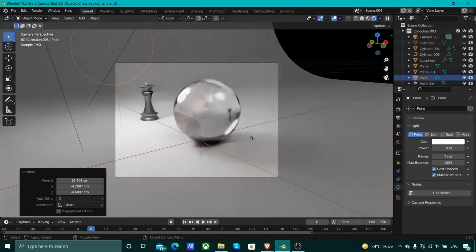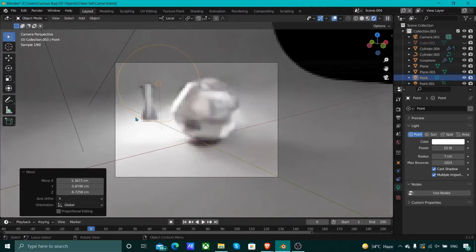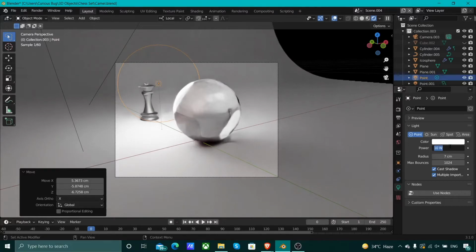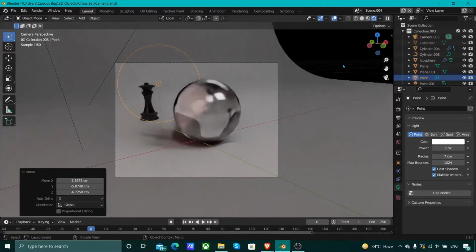So we have reduced it to 7. Now what we can do is we can simply make it -5, and let's see what it does. So just wait, because it's rendering, and eventually you are able to notice that it's acting as a diffuse light.